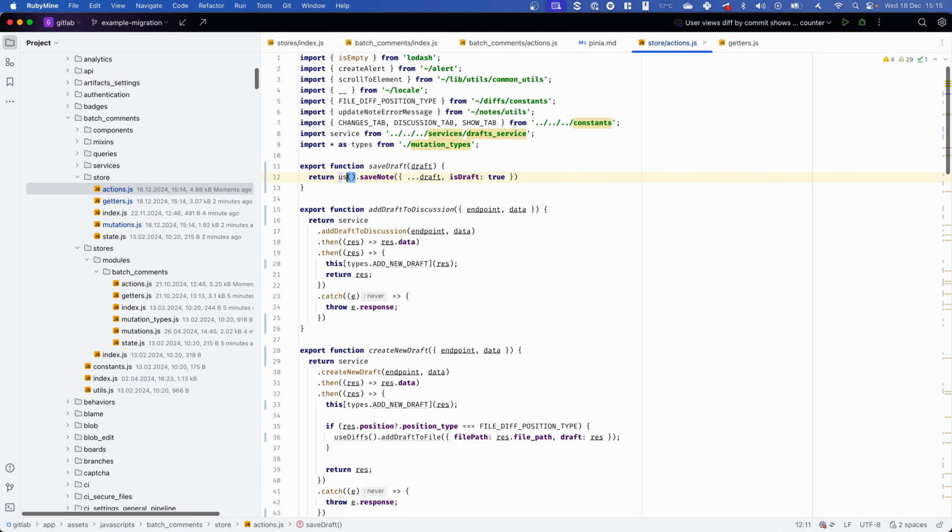Then we have to repeat this step for other usages of the useRootStore. Or for example, here it was a diffs store. So it correctly identifies that we wanted to use a diffs store. We have to correct and use a proper store here. So in our case, it's useLegacyDiffs.